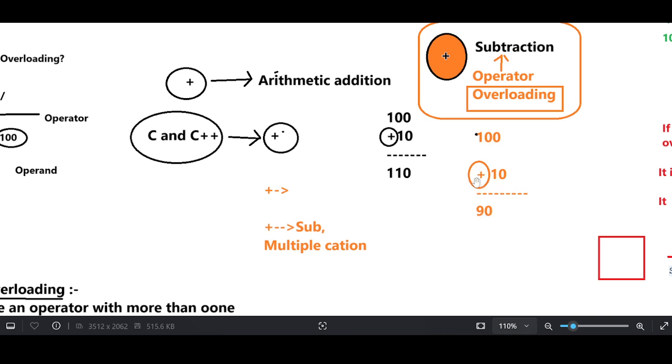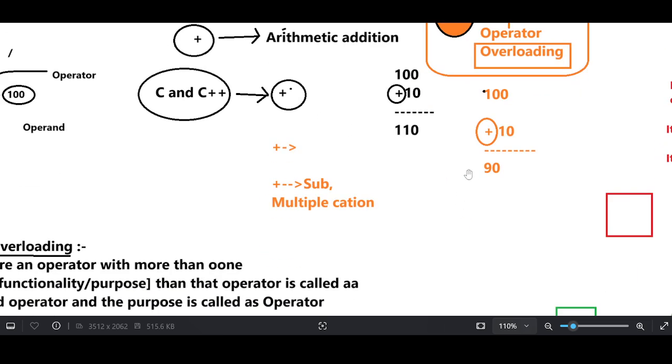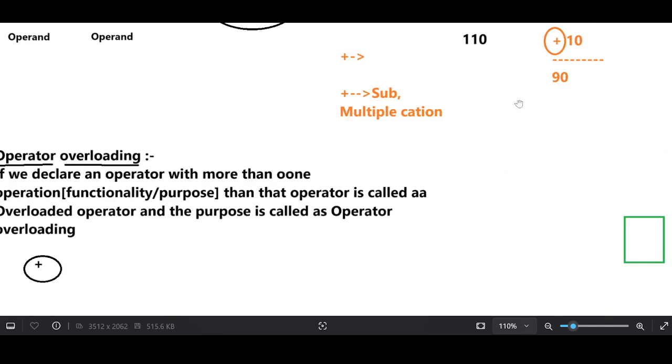Why 90? Because here the plus is acting as arithmetic subtraction. Why is it acting as subtraction? Because C and C++ give you an option to change the functionality of the operator. That concept is called operator overloading. It looks like arithmetic addition, but it is not addition. Since you are able to change the functionality of the plus operator, that concept is called operator overloading. So C and C++ allow operator overloading. Why is Java not allowing operator overloading? Now we know what operator overloading is.